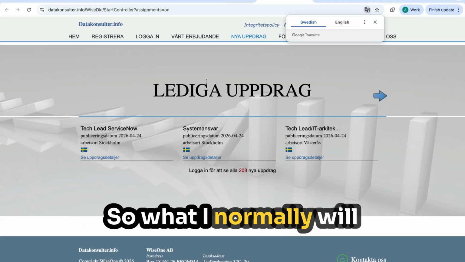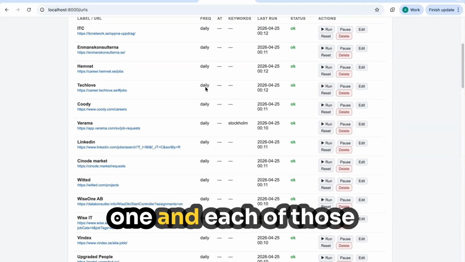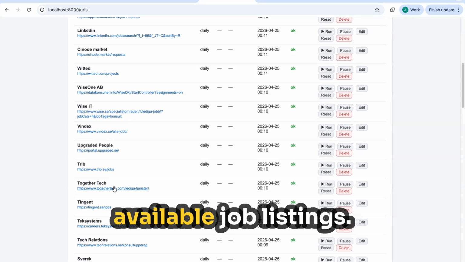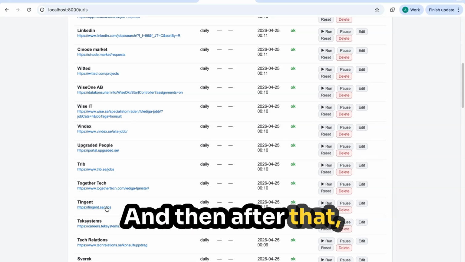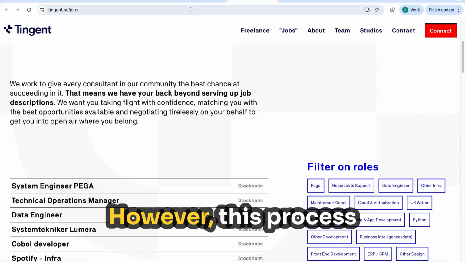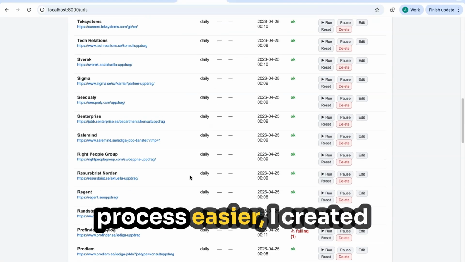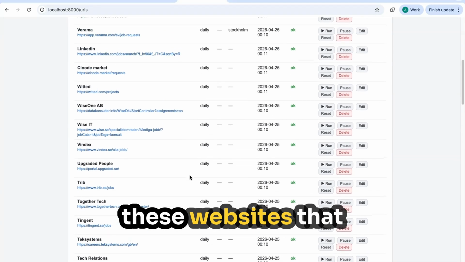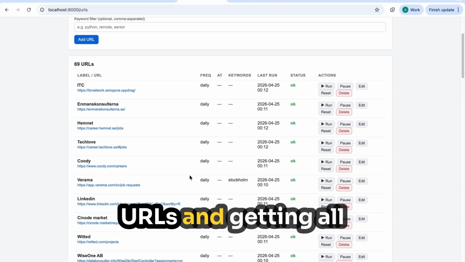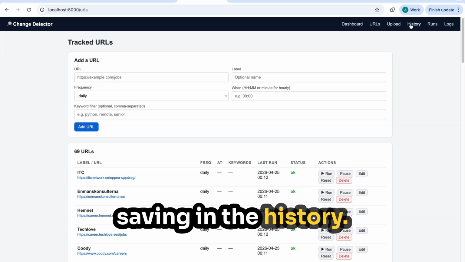So what I normally will do if I don't use this application is go to each one of those URLs and read all the available job listings, and then after that define which ones are interesting for me and apply to those. However, this process takes a lot of time. In order to make this process easier, I created this website that, instead of me, checks the URLs, gets all the job listings and saves them in the history.